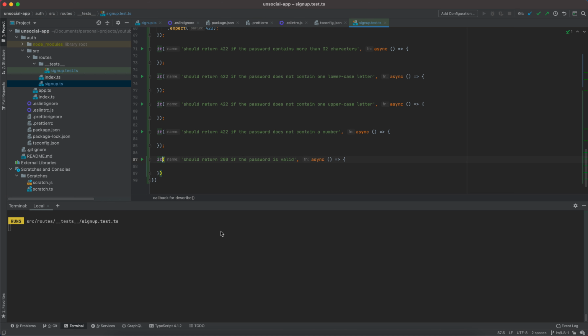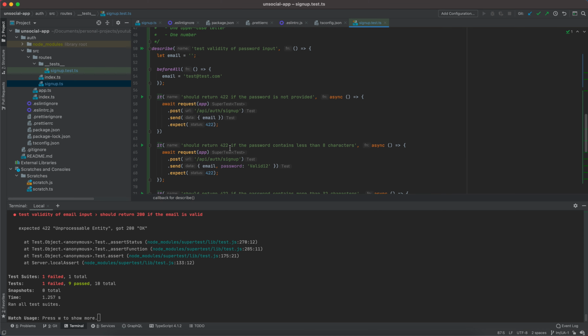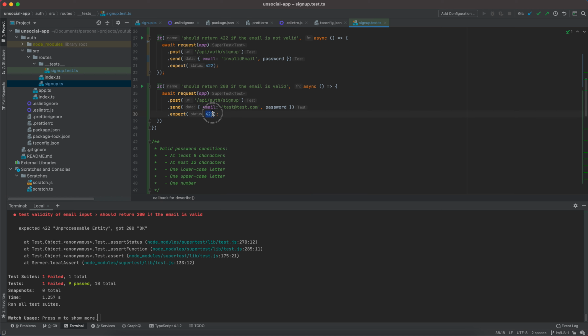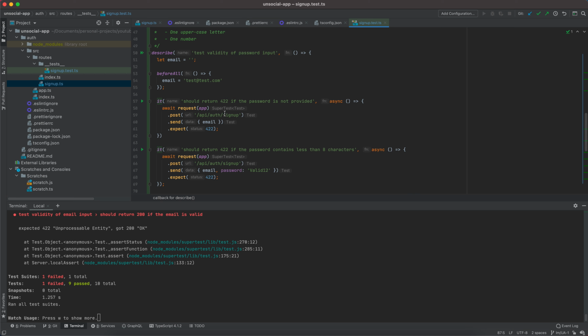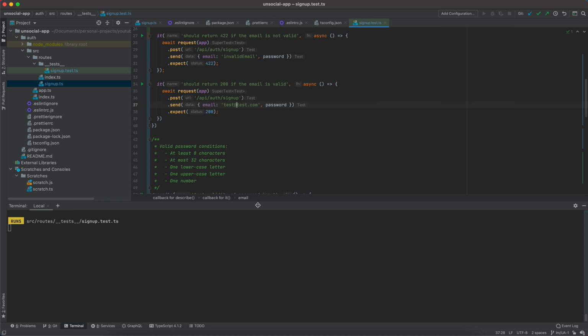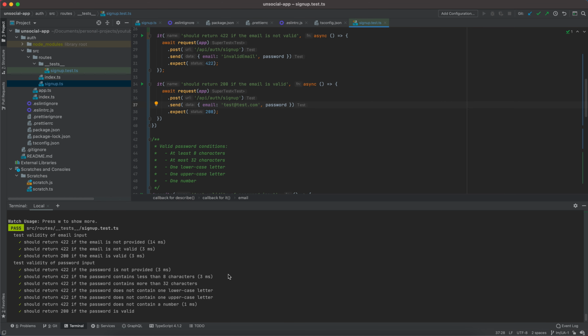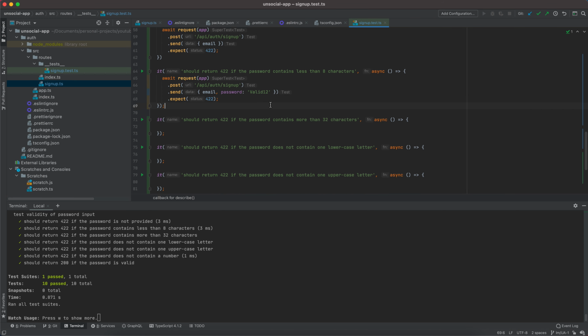Async, and still everything should be passing. Oh, I have a failing. Of course I have a failing because I forgot to update the return of this. It sends a 200 and I should expect a 200, but I was expecting a 422 here, right? So maybe you were shouting at me that this guy here should be 200, and yes, it should be 200, you're right. So now it passes, yes. Okay, good. We have then the test for the password that contains less than 8 characters.